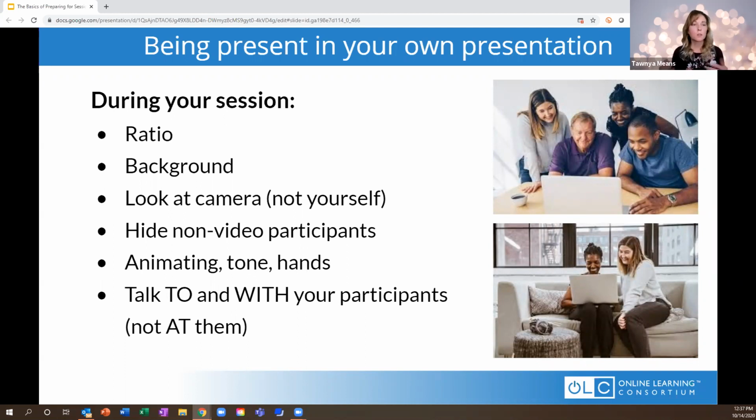Animating, using different tones of voice, using your hands, those are all things that you would naturally do in the face-to-face environment. You should feel comfortable doing those, but also recognize what that might do to your camera view. So just practice it. And make sure that you're talking to and with the participants in your session, as opposed to just talking at them and not paying any attention to the things that they say. Because just as Sherry said, people want to feel that they can have their voice heard in some fashion. They want to be able to participate, and they want to feel like they're gaining something of value by actually being there, as opposed to watching the recording.